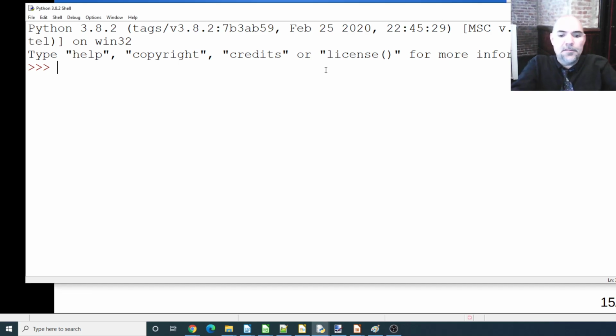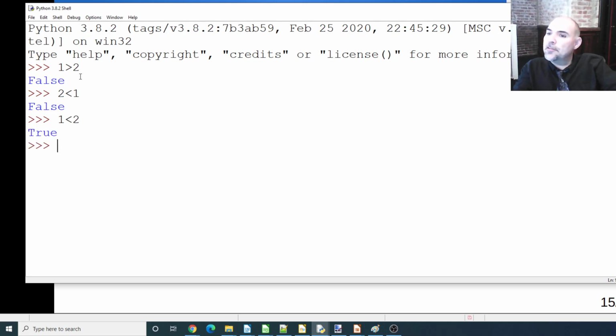Trying a couple of these, if I say 1 greater than 2, you'll notice that it returns false. 1 is not greater than 2. If I say is 2 less than 1, that's also false. But if I say is 1 less than 2, it'll say true. So you'll notice the built-in true and false values coming out there.